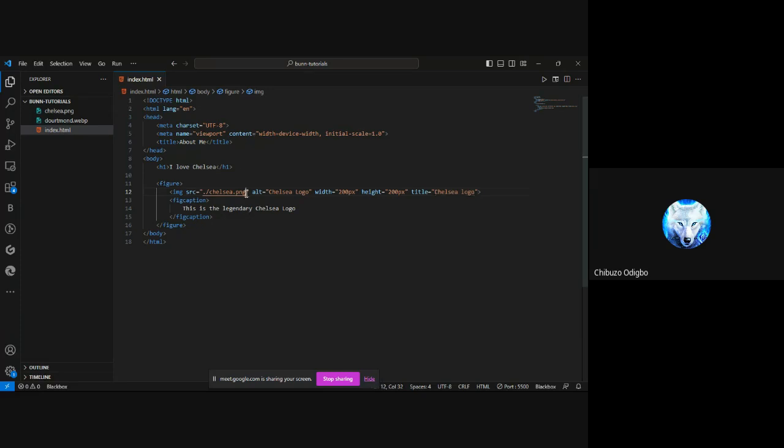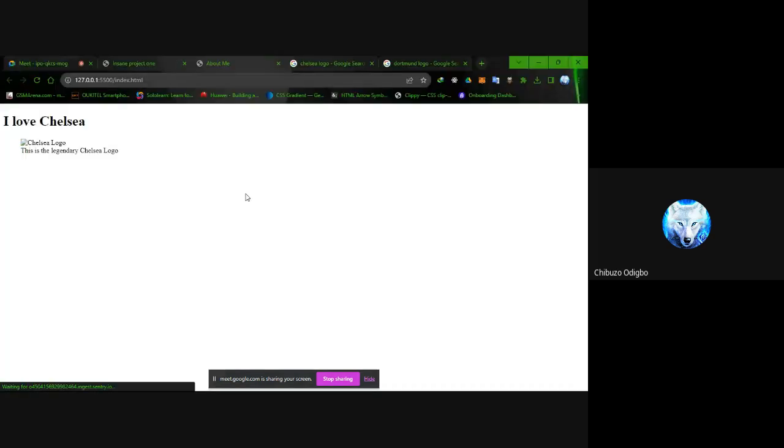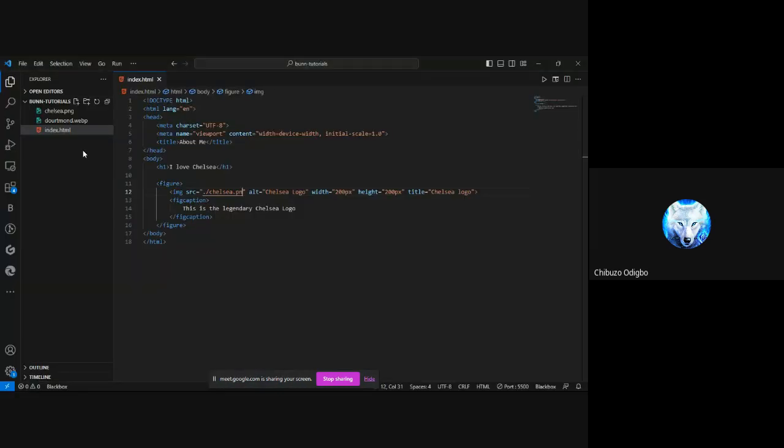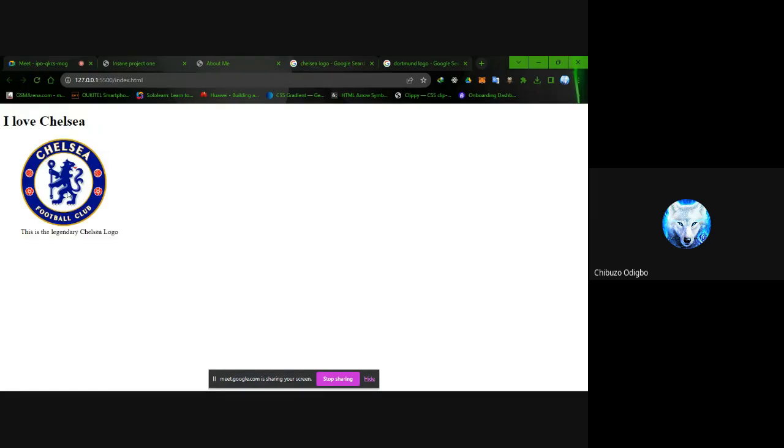So let's say that I misspelled this thing. Instead of putting PNG, I put PN. You will see that it tells you that the Chelsea logo is supposed to be here. And this is the legendary Chelsea logo. So before you see the image, you would understand that this is Chelsea's logo. Let's say that you have a bad internet network and the image did not load well. You'll be able to understand that this is where Chelsea's logo is supposed to be, before the image loads well enough to be visible in the browser.